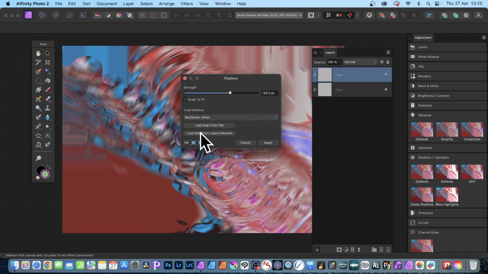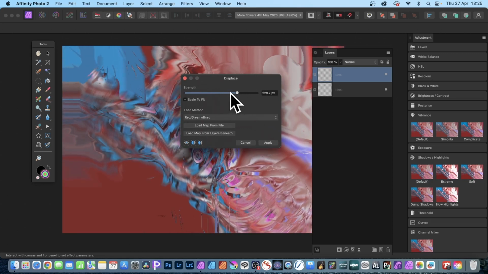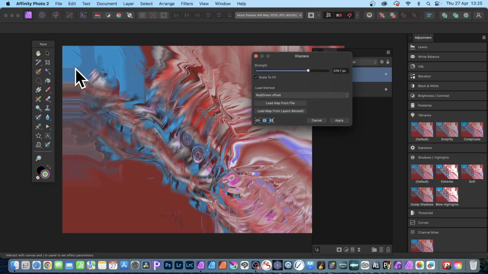And just go through this again, load map from until you actually select it. It doesn't know what you're going to be using, and you can see the result of that blur. Just create some lovely trails of colour there as that goes there.